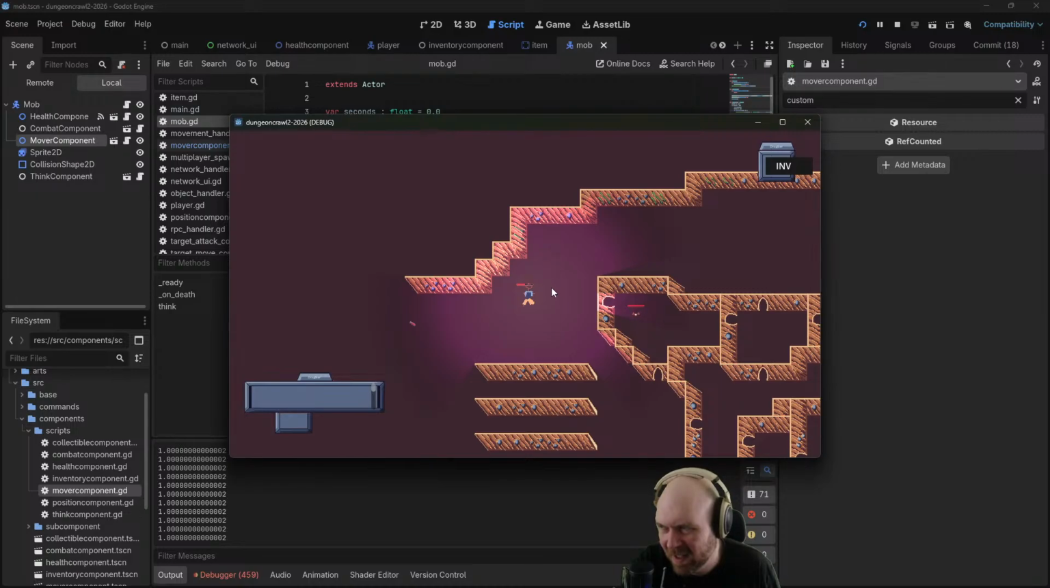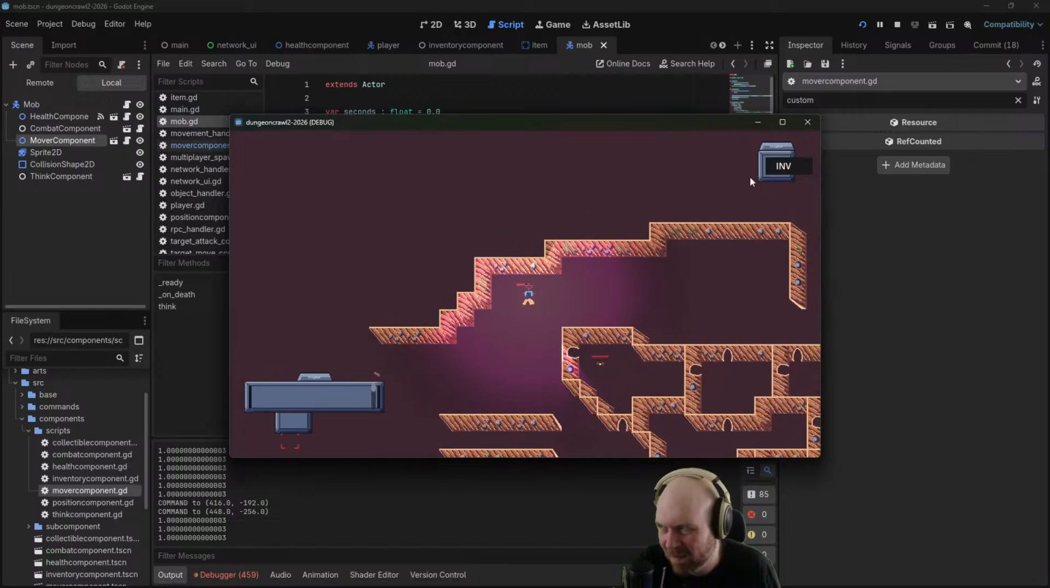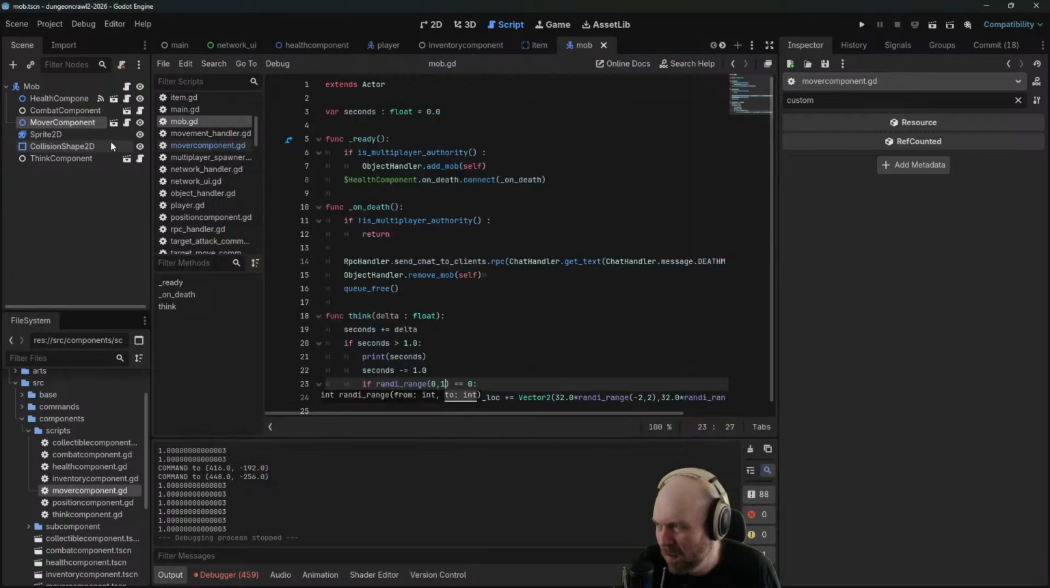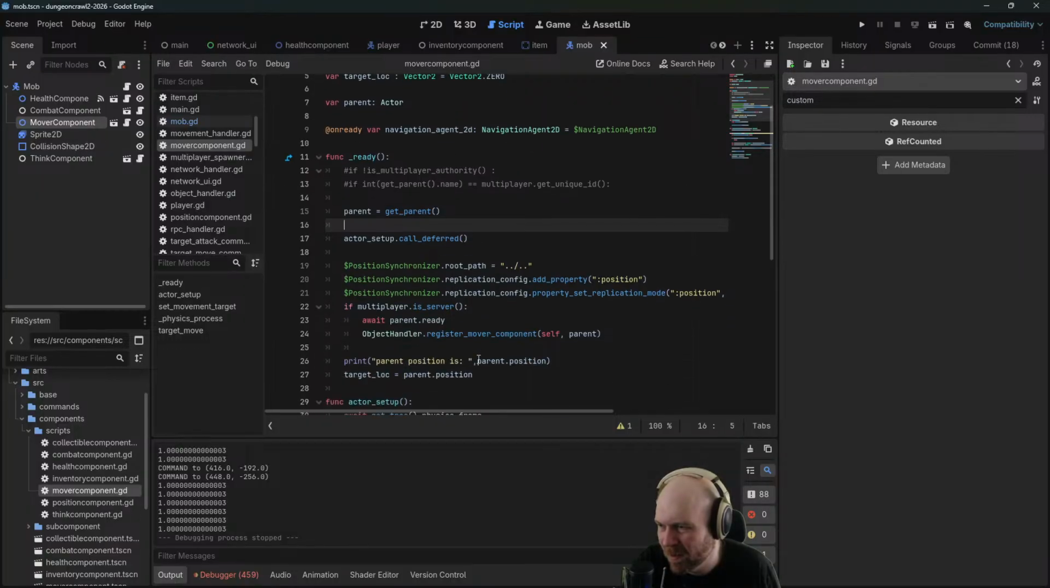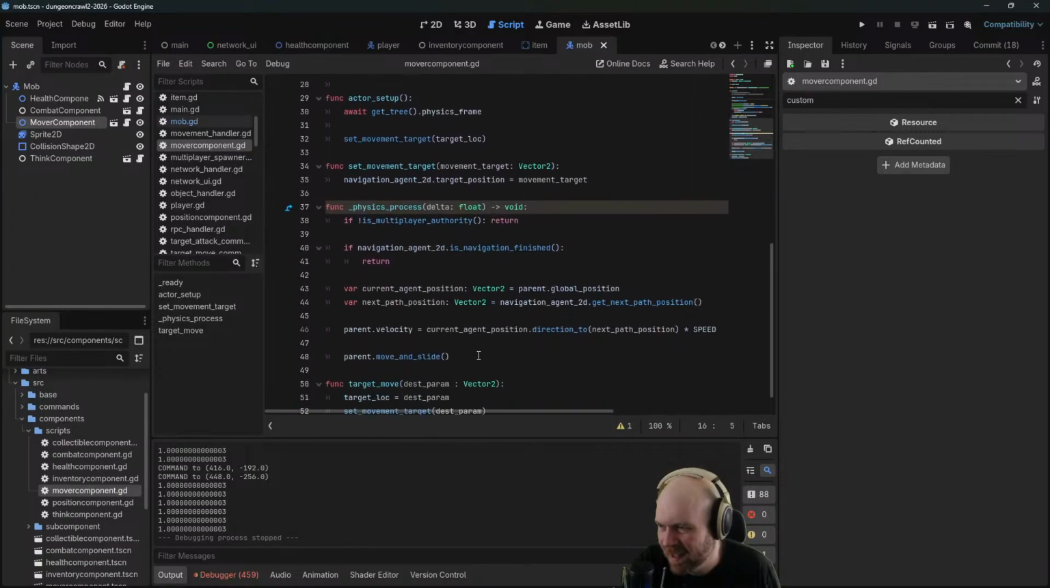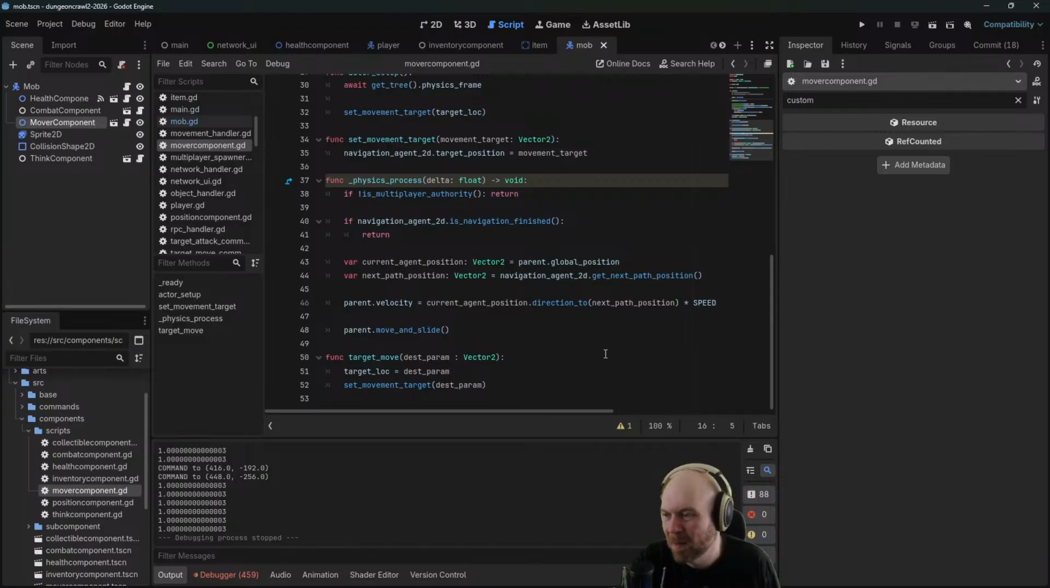Why aren't they moving? The movement handler should be moving them. We were definitely experimenting with what if their target loc was set to something like 0 and all of the mobs would just move. Yeah, we have the physics process here. That should be moving them. Why isn't it moving them?